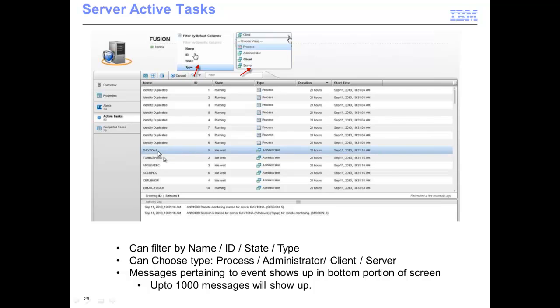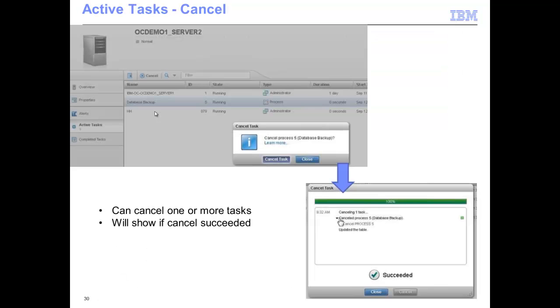If you want to see which tasks are currently active on the server, you can go into the active task piece. And in here you can do things like cancel an active task if you want to. Here we're canceling that active task.